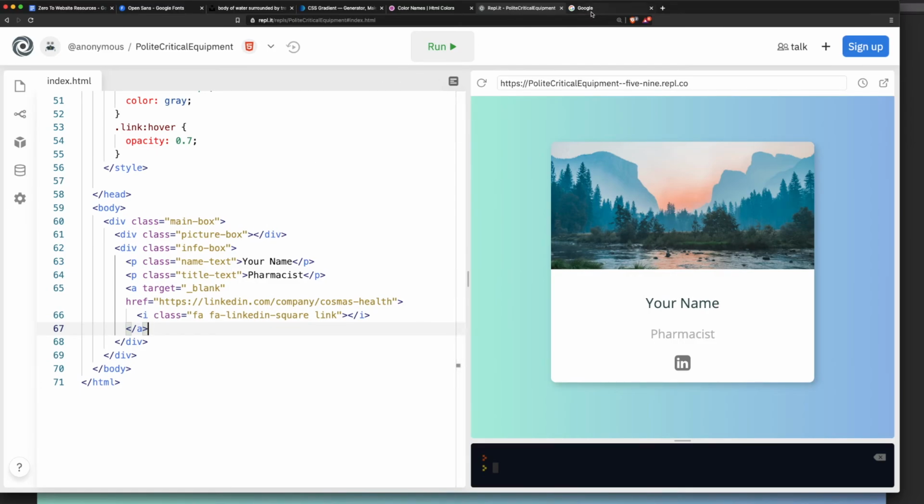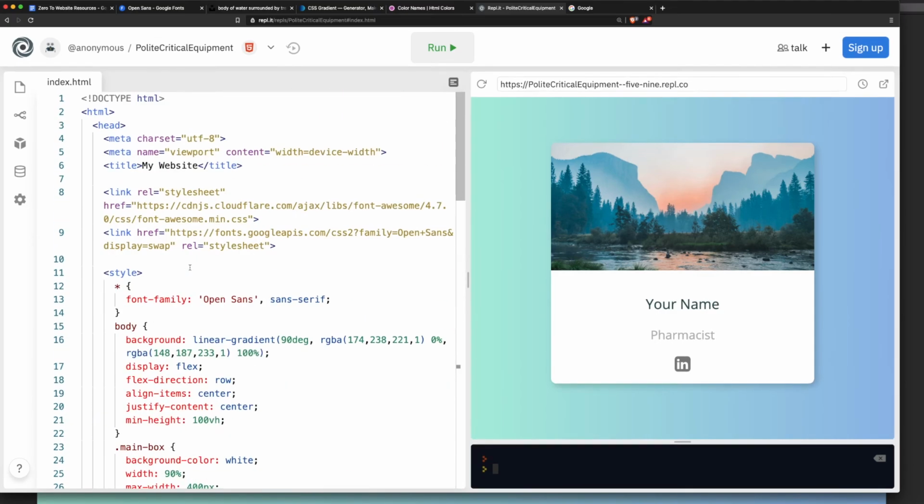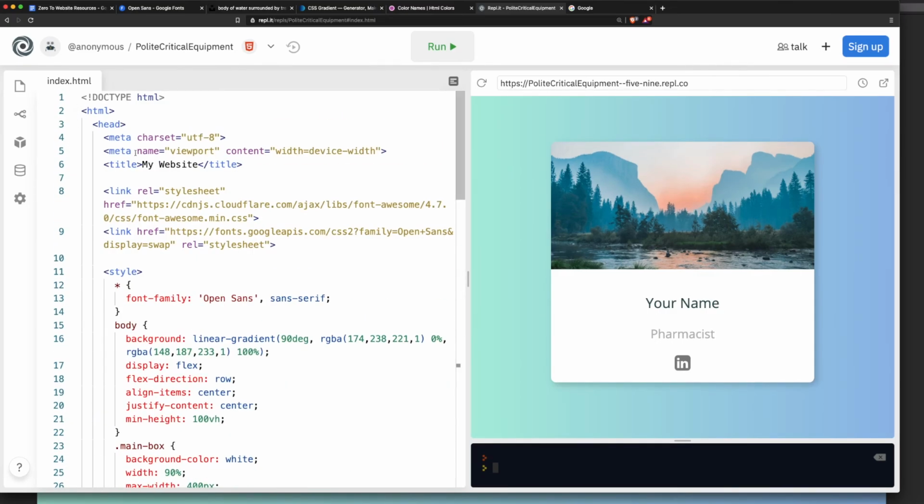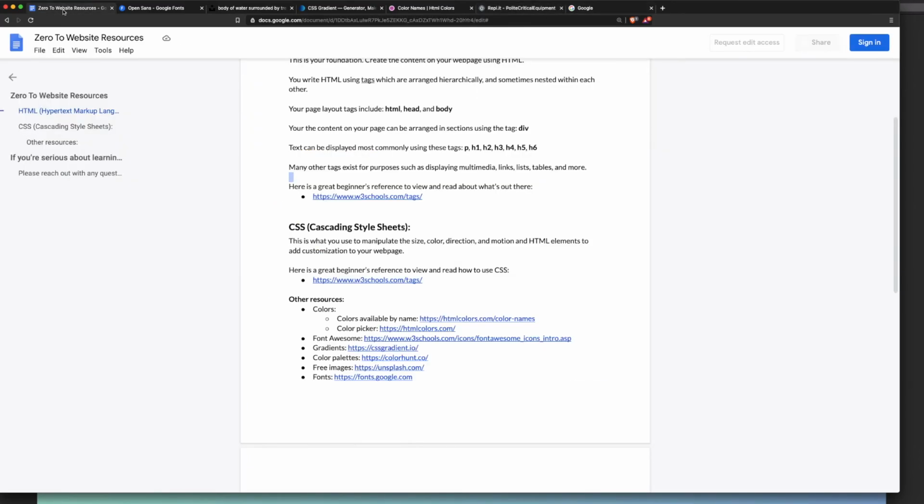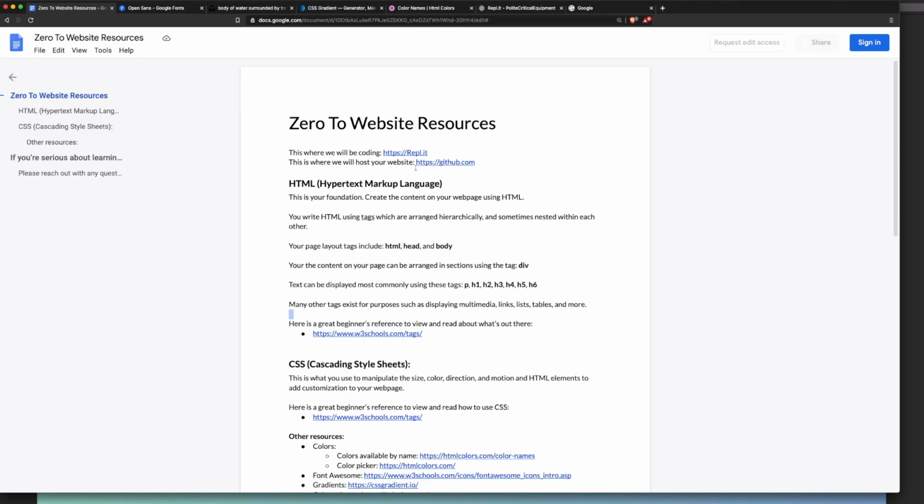So let's go ahead and move forward and get this HTML sheet. So again, this is an HTML sheet you wrote. Let's get this HTML sheet online. So leave your REPL page open and head over to your resources document. And now we're going to open up the website that we're going to use to host our HTML sheet. Okay, so we're going to be using github.com.